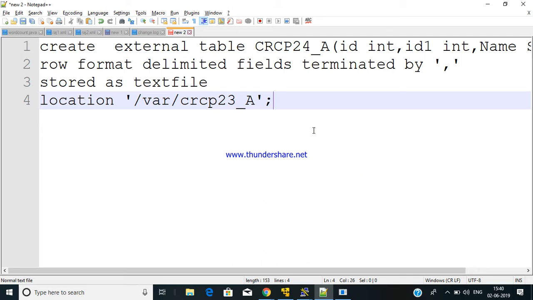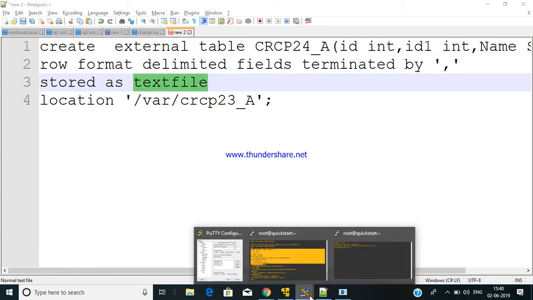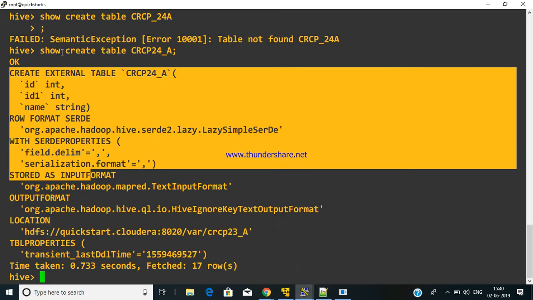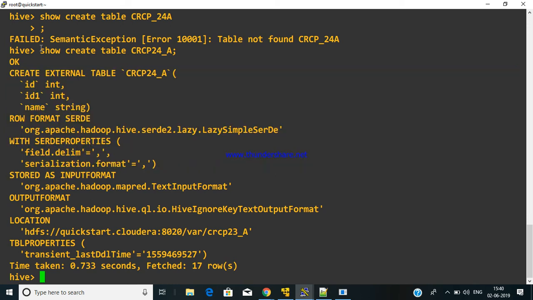Okay, so: create external table name, columns, row format delimited, fields terminated by comma, stored as text file, location. Okay, and how to check? If I give just a table name, how do I get the table creation syntax? You can write SHOW CREATE TABLE name. It will show you how I already created the table, and here we are going to get the default properties with respect to the table.